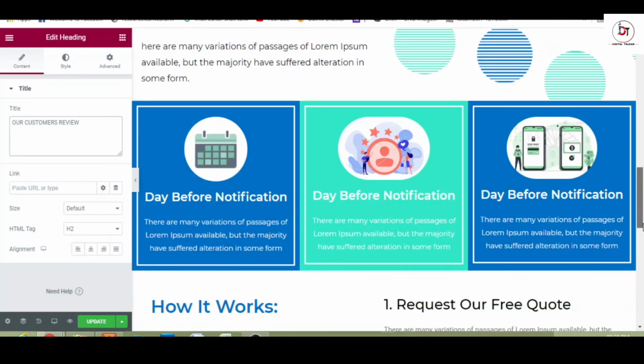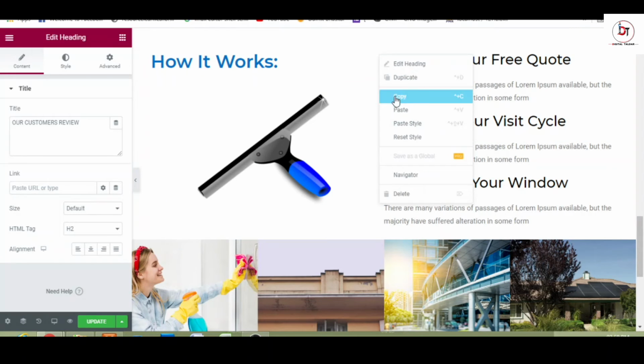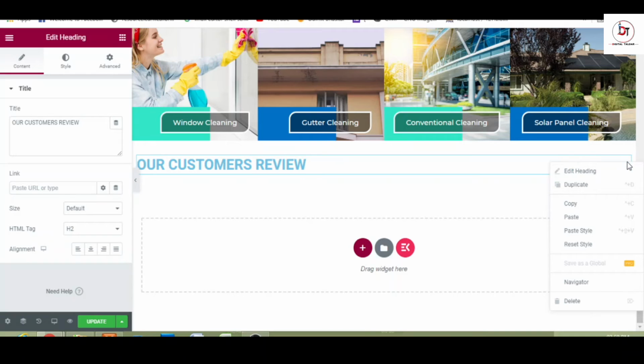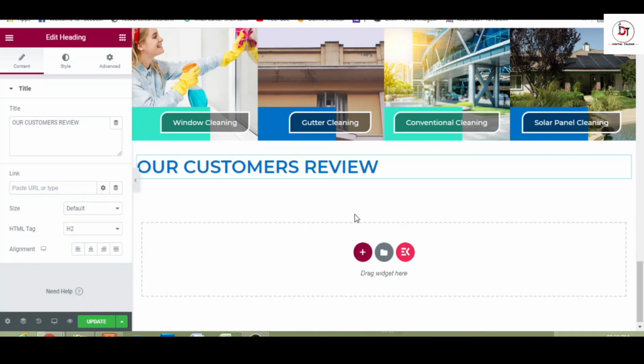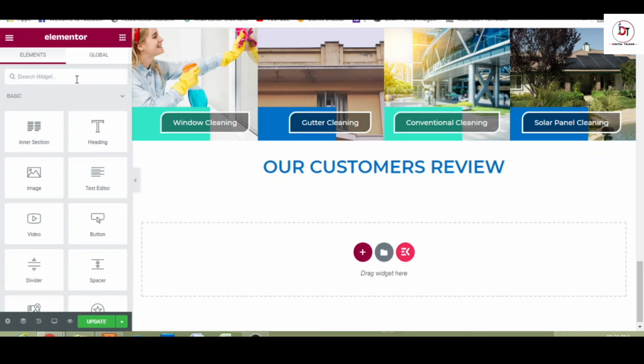I am going to copy style for this heading from this section, and I will paste this style to achieve the same font size and color. To center. Now this is looking good. Now I am going to add columns below this heading. Click here, insert sections.